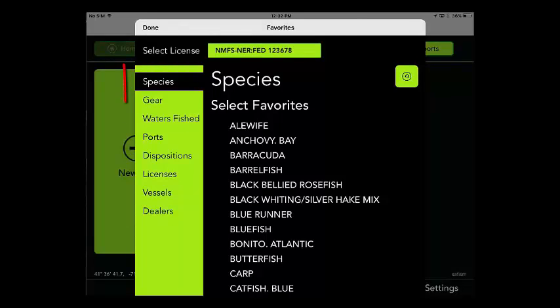First, we will take a look at the favorite categories that we will set up for each license, these being species, gear, waters fished, ports, and dispositions. In this example, we will set up the favorites for our first license, the one labeled NIMS NER Fed.